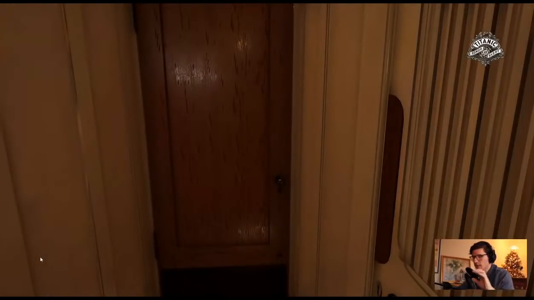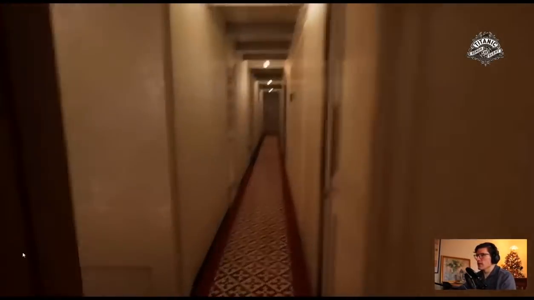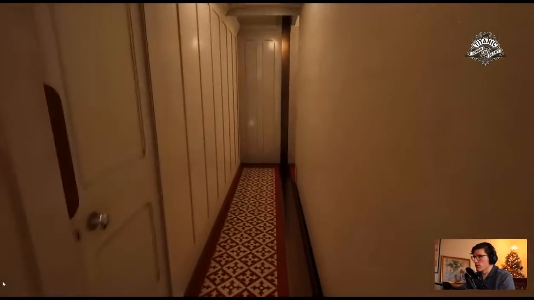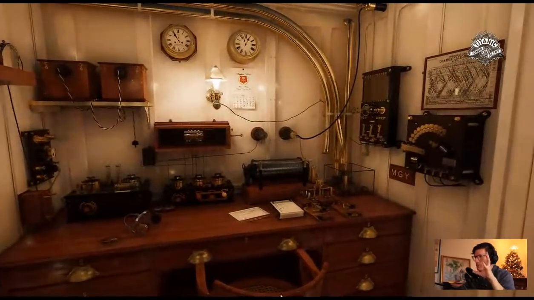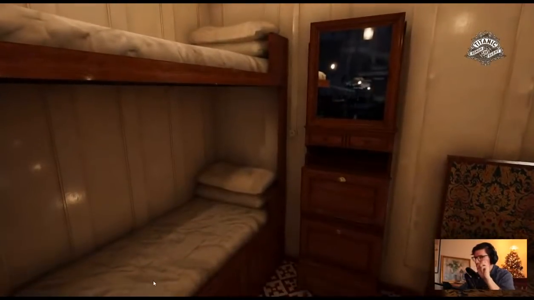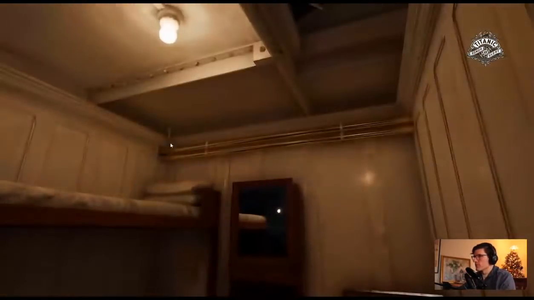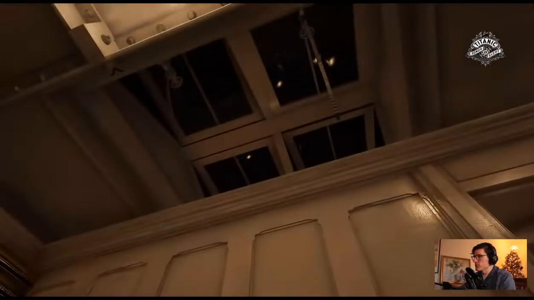Like the lights get bright. I want to say it has to do with, obviously lighting related, but I think it just has to do with large sources of light and what they do to the game in terms of the exposure effect. Very cool though. What a cool skylight to have.